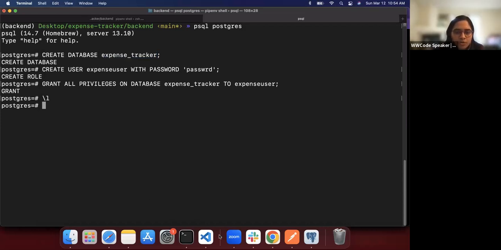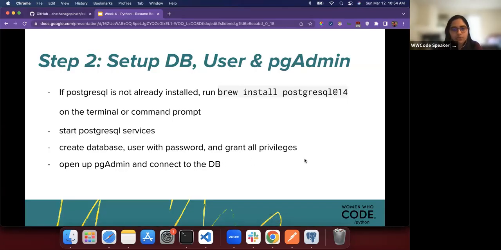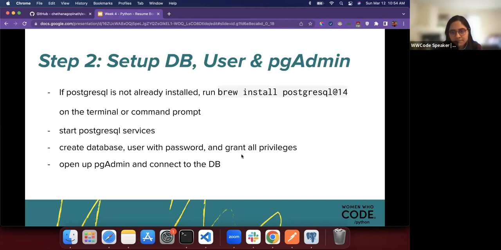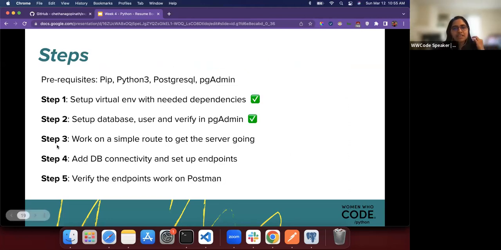Okay. Let's go back to the slides to see where we're at. So we opened up pgAdmin and then we connected to the database and everything. Okay, this step looks good. So step 2 is done. We have 3 more steps. The setup is the most intense portion of the entire flow. The actual code is not as intense, but you should remember that if you miss any of these steps, the code won't work. So you need to keep testing as you go that everything looks good.